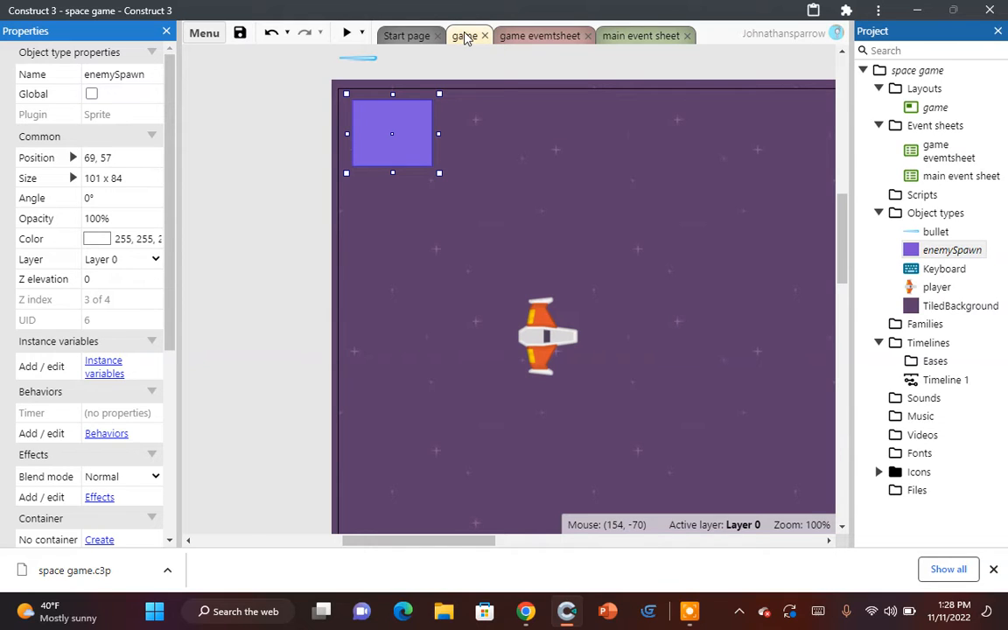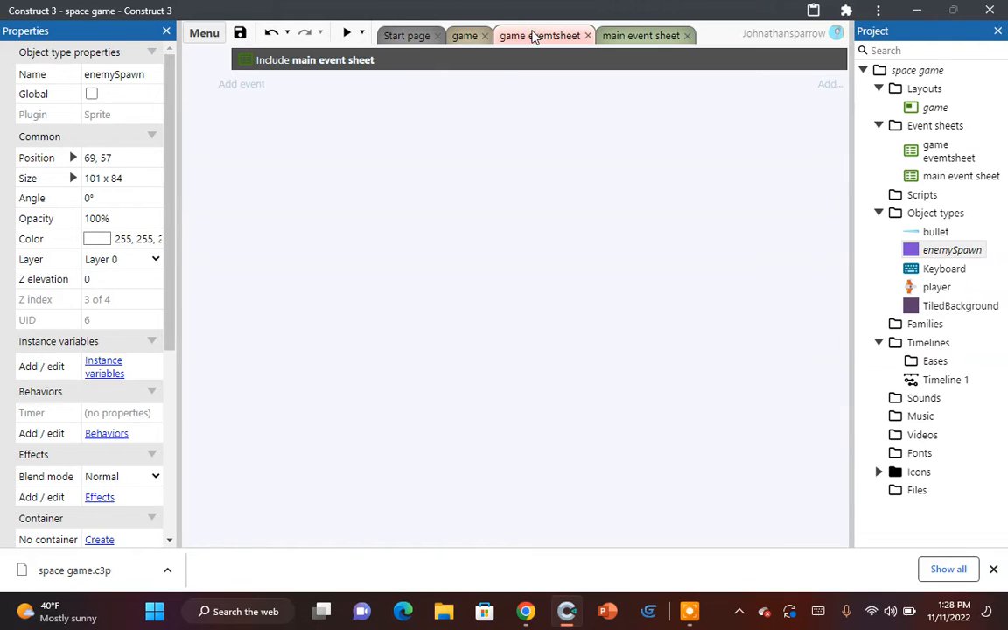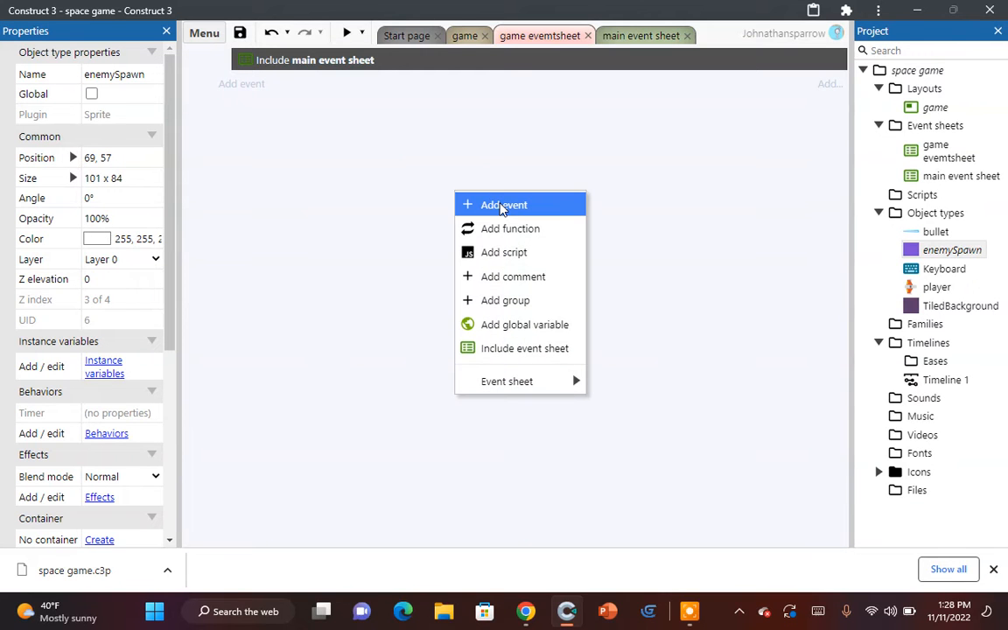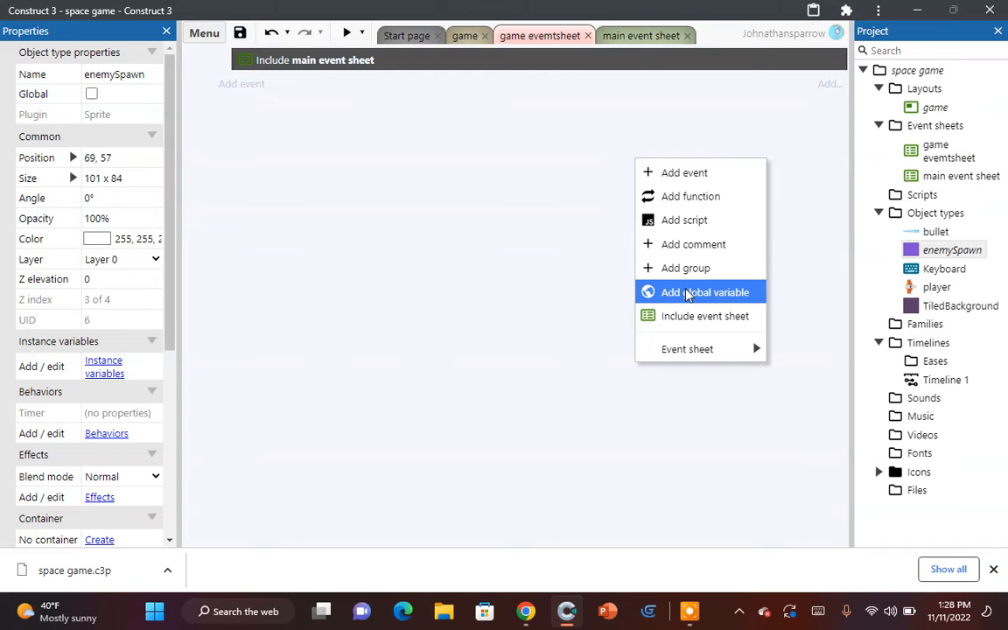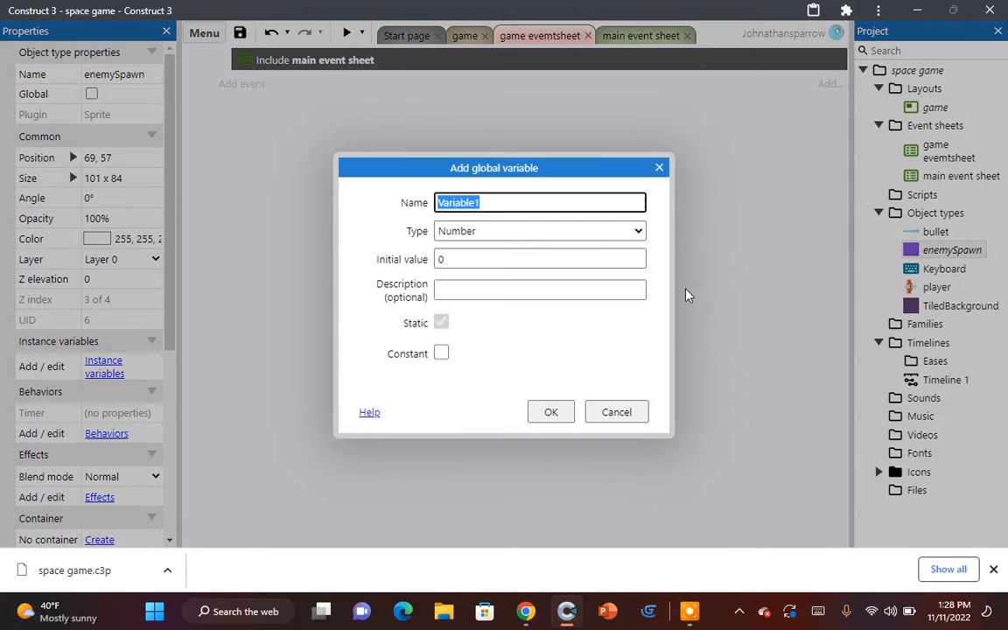And in the main game area, game event sheet, this is where I keep control of all the variables. So add a global variable, right click, go down to add a global variable. We're going to call this enemy spawn. We're going to keep it to numbers, set it to 0, hit OK.